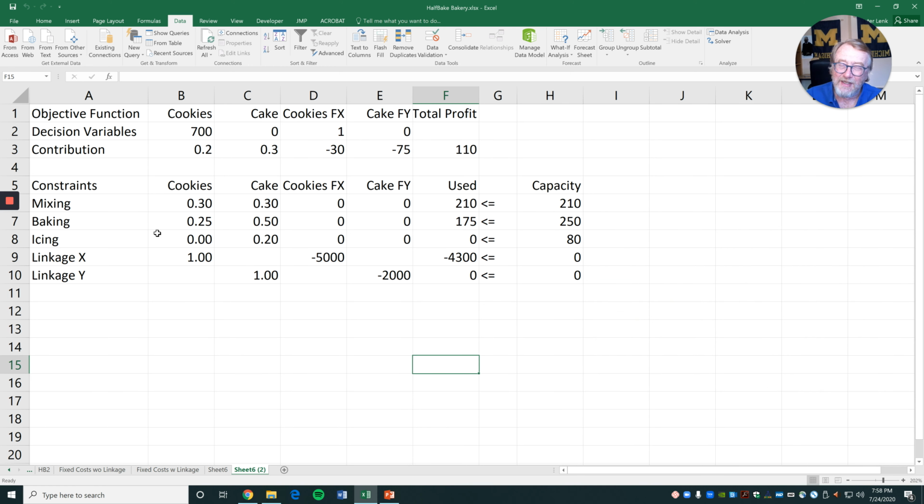And the solution at the end of the day is we're making 700 pounds of cookies. We're not making any cake whatsoever. We pick up the fixed cost of cookies. We don't pick up the fixed cost of cake. And so our optimal profit is 700 times 0.2 minus 1 times 30, and that gives me 110.